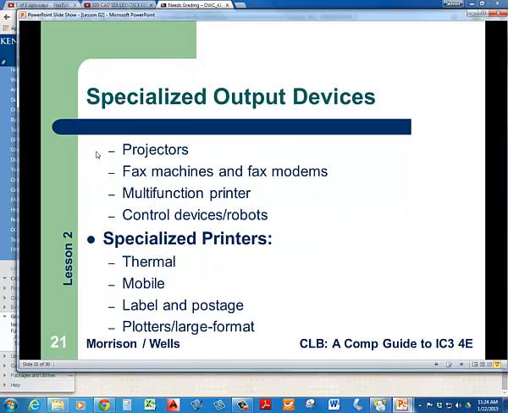Output devices, numerous types of projectors, fax machines. I can't believe I have to list that and talk about that, but fax machines are still used occasionally. There are some things that the scanned PDF file or a scanned document, they still won't accept it. They want it as a fax. So they're out there. And multifunction printers have become commonplace. That's pretty much what everybody wants and buys. It'll print, scan, and copy.